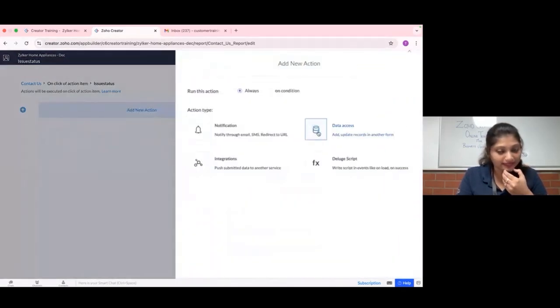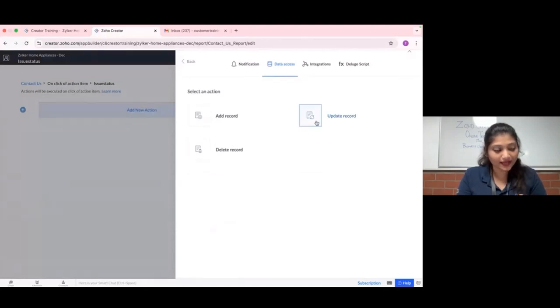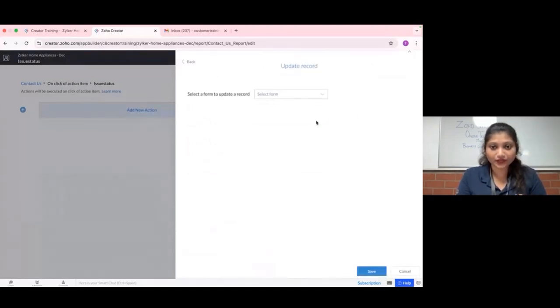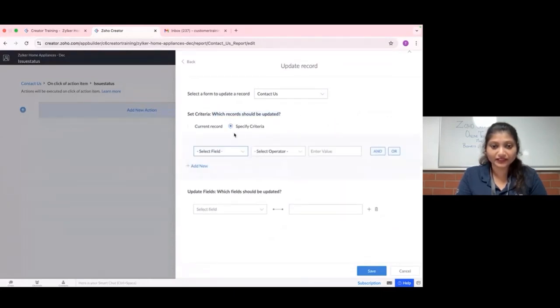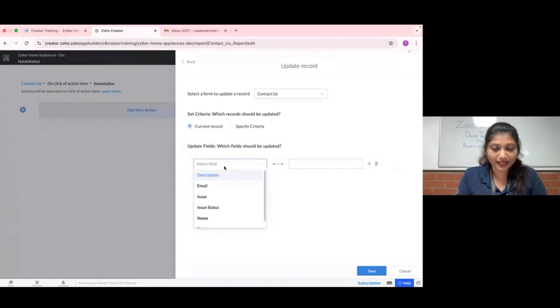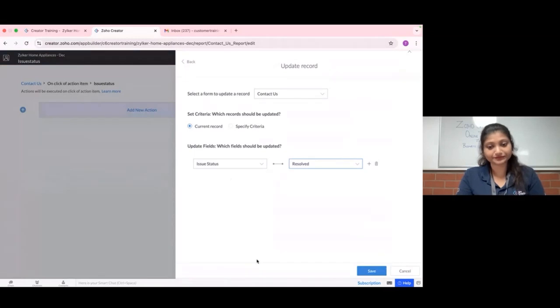I'll go to the data access, and I'll say update record, and the form I select is going to be the contact us form. Set criteria for which record should be updated. Here I'm going to say specify criteria, or let's go with the current record. And here I'm going to say issue status is going to be resolved.